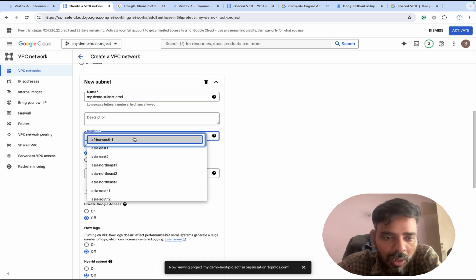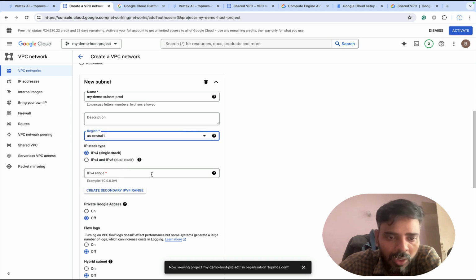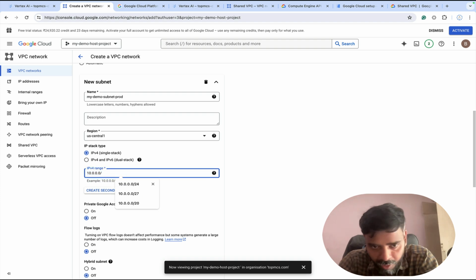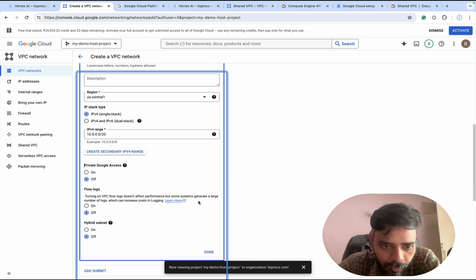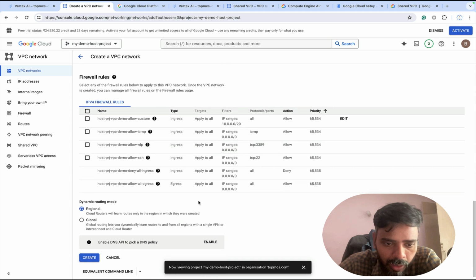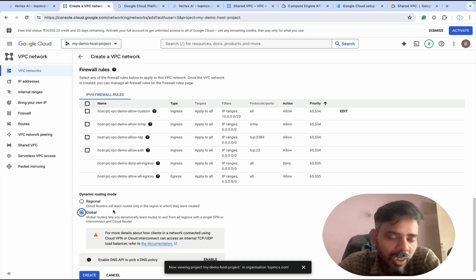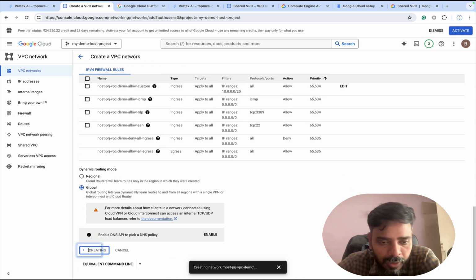And for the region, let me mention US Central one for now, because a subnet is a regional resource. And then let me define the IP address, some higher range of subnet mask. It's done. And then for the dynamic routing mode, as per the business need, you can select regional or global. If your business is regional, you can select regional. If it's global, you can click on global. Let me click on create.